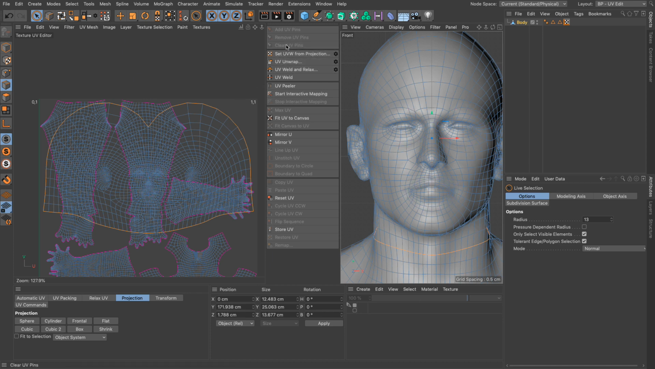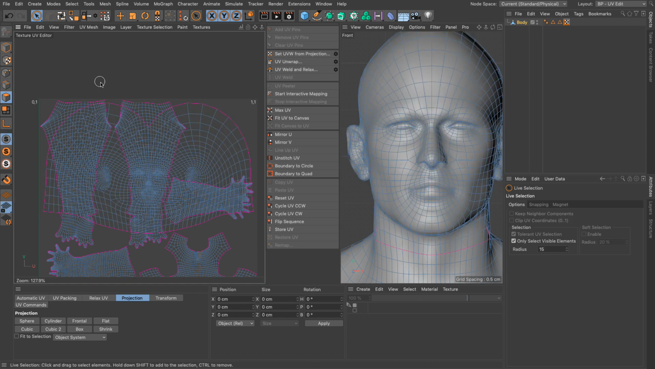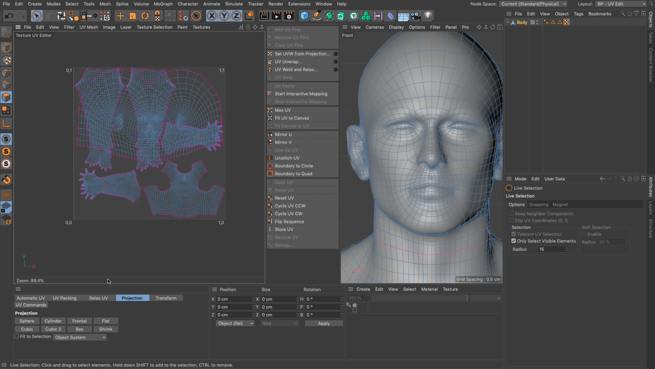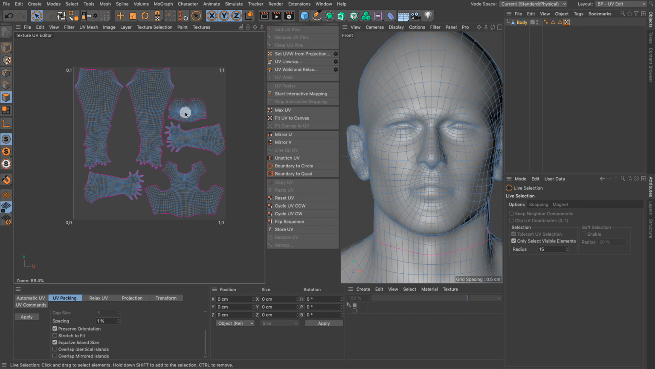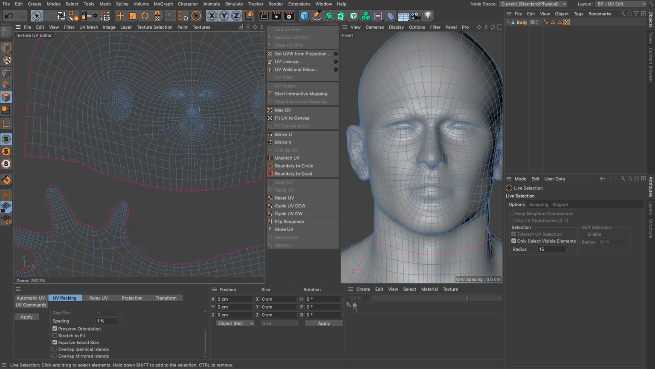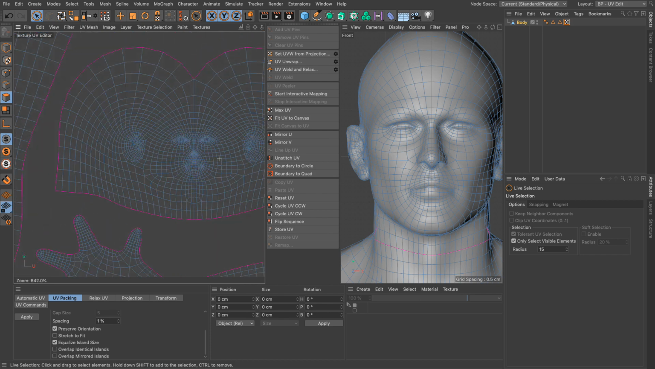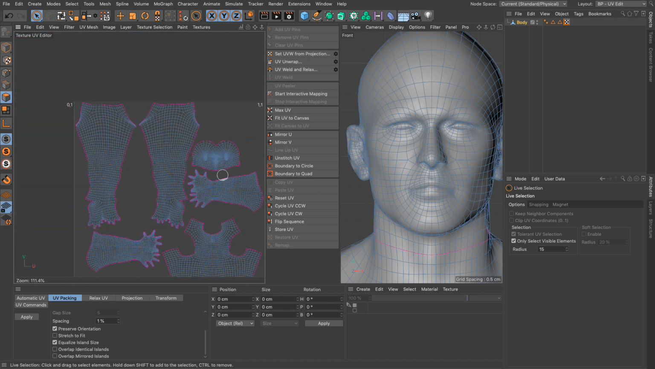Let me clear my UV pins. Let me deselect all the polygons, and let me zoom out ever so slightly and frame this properly. Go to the UV packing and use geometric. Make sure that preserve orientation is on, equalize island size, apply, and there you have it. The face is absolutely straight and symmetrical, the features have been retained, and everything else has been nicely unwrapped.